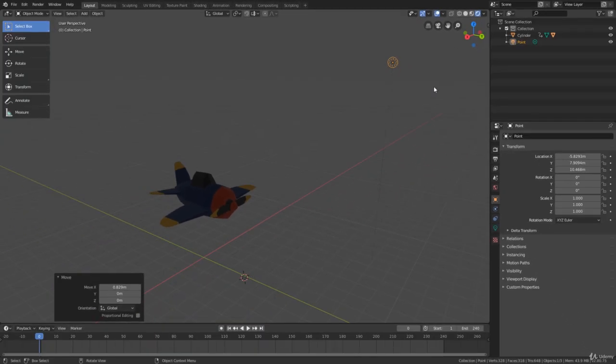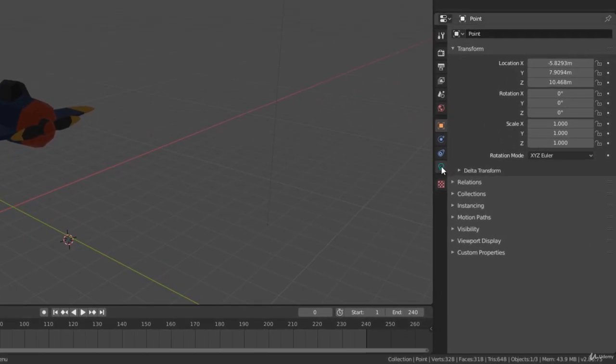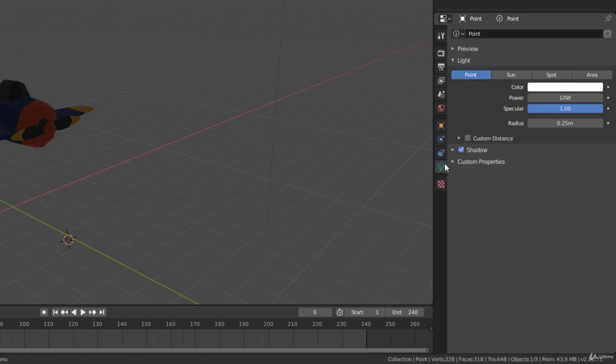Now we can see that the 3D view is very dark. This is happening because this light is still too dim for this scene. For us to fix this, we can make sure that the light is selected in the 3D view and click on this tab of the Properties editor with the light bulb icon. Here we will find the properties of the active light. The first thing we need to do is increase its intensity. And we will do this here in the power parameter.